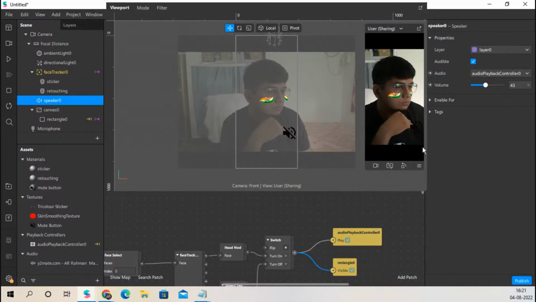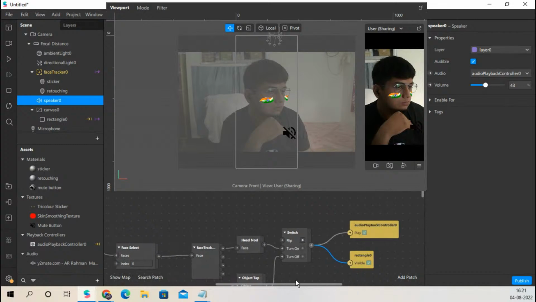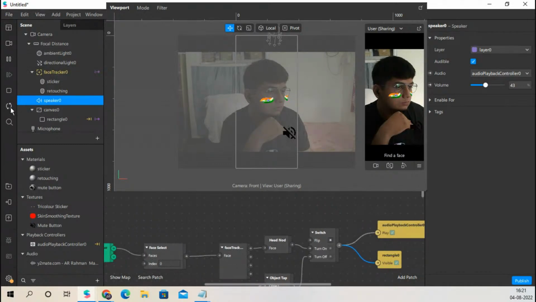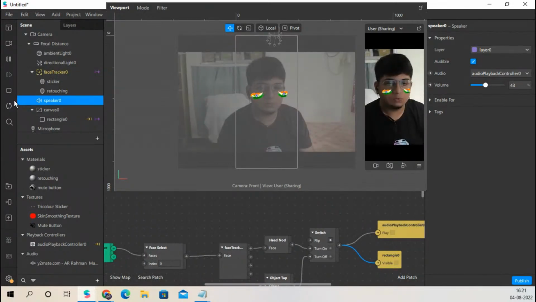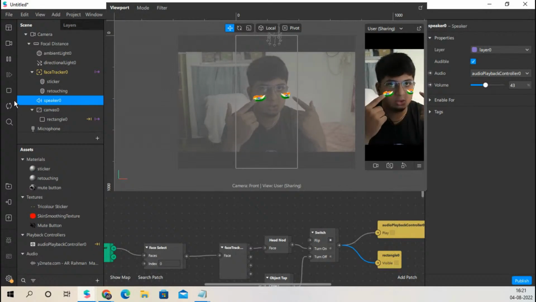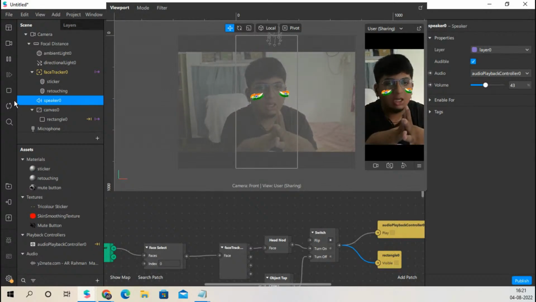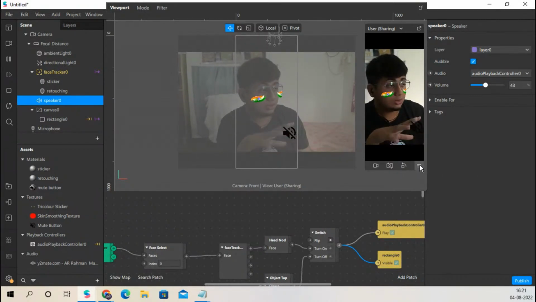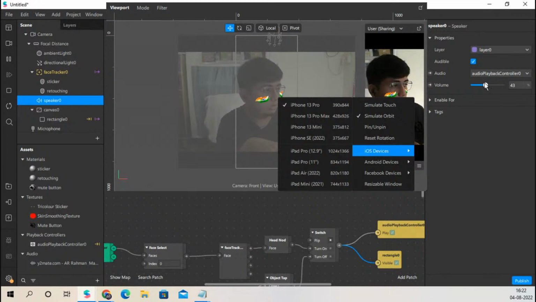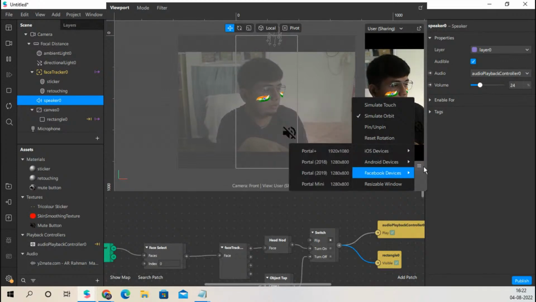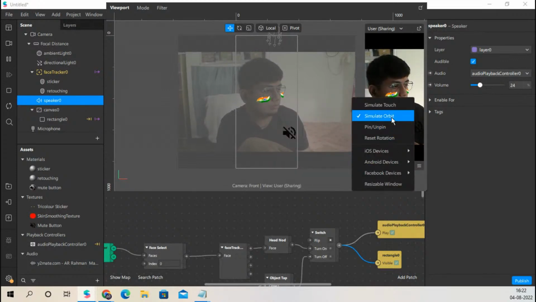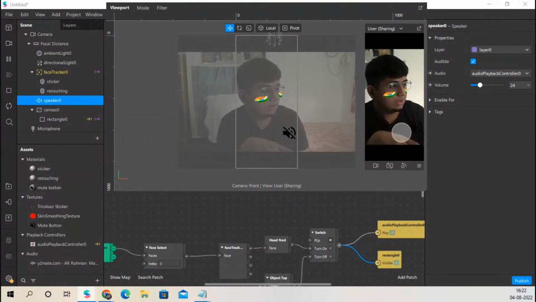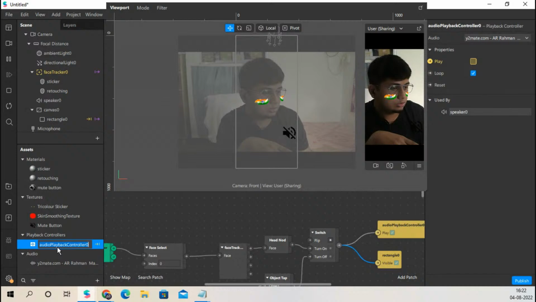So it's basically right. Let me try once. Right now you can see there's only the face mesh on my face, and if I nod my face, the button appears. To check whether that button is working, we have an option to turn the pointer to simulate touch. And if we simulate touch, just a second, let me check.